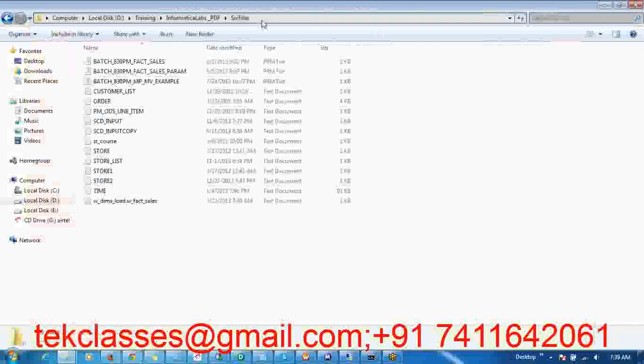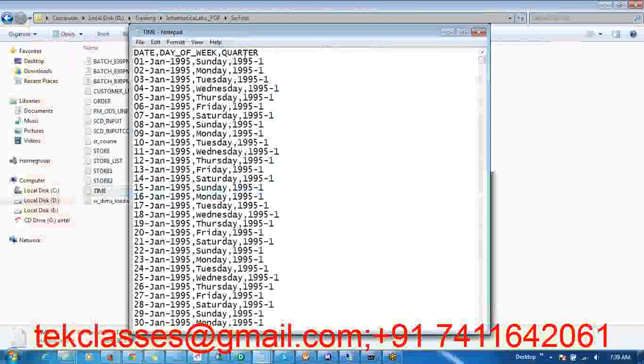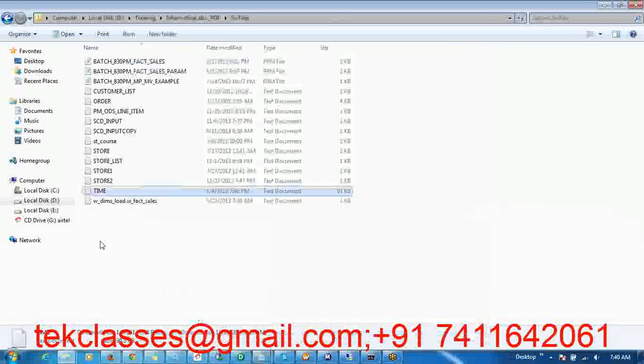Here in this folder you have something called a source file, that is your time.txt. Open that time.txt. Here you'll find it contains 3 fields: date, day of the week, and the quarter. The first line contains the header, and all the fields are separated by commas. That's why it is called a comma separated value file. So we have 3 fields in this, and now let's see how we can import the file into Informatica.